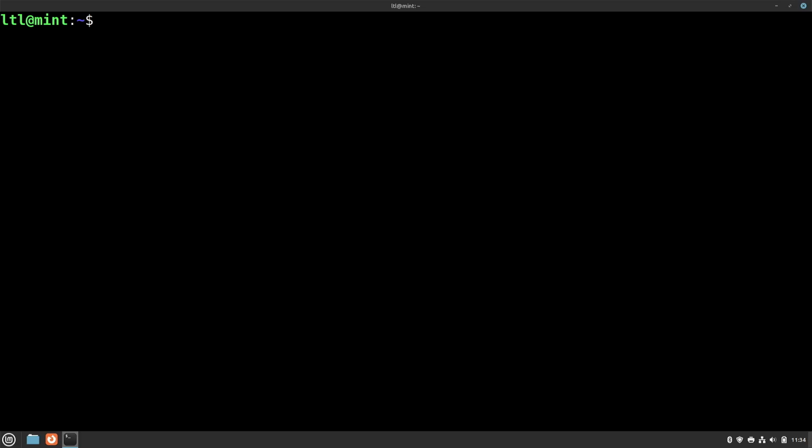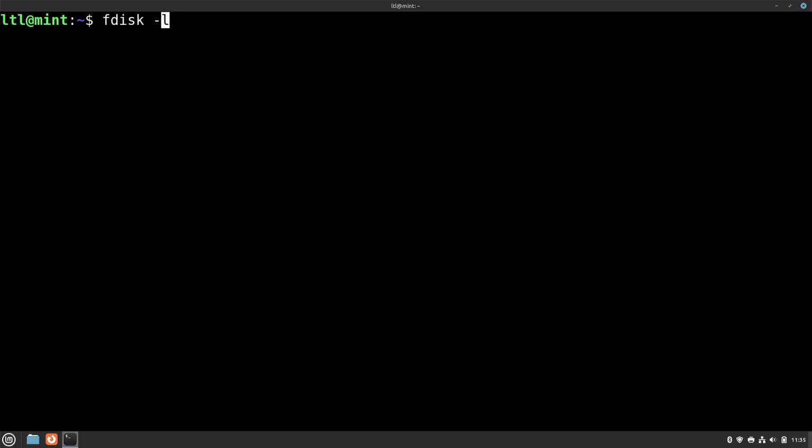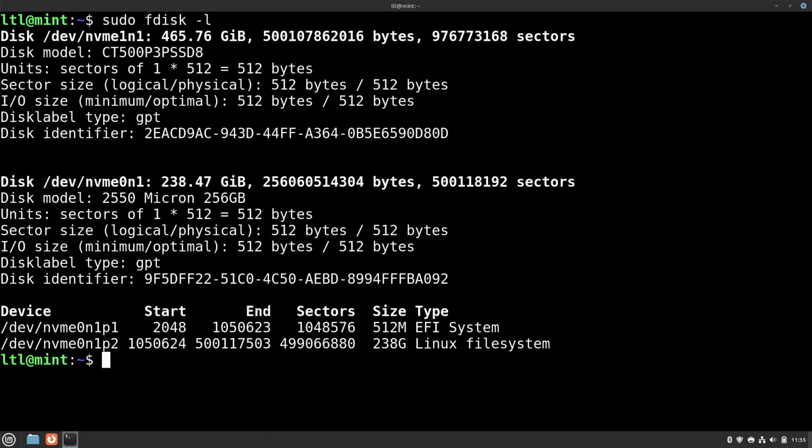Okay, the next one we're going to talk about is going to be fdisk, and we have to be careful with this. We're going to try to do this without sudo to see if it allows us to do it, because we really don't want to change anything. Basically what I want to do though is get a list of partitions. So fdisk -l and hit enter. It's not going to let me because I have to be sudo to do it. And that's what we're looking for.